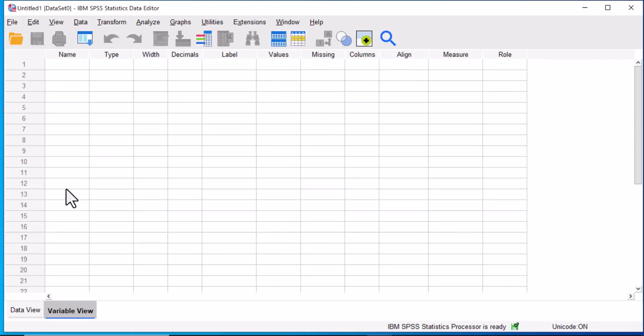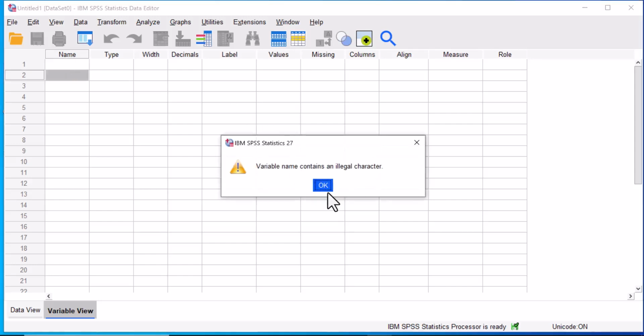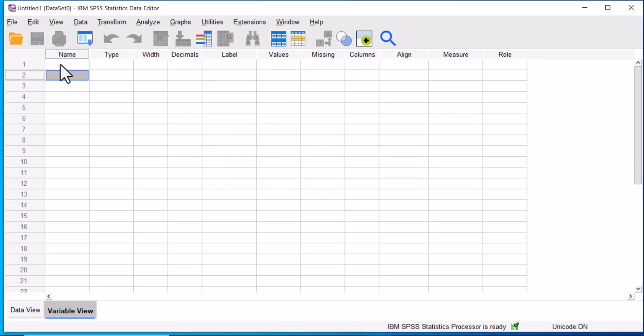So briefly, I'm going to do something. I'm going to have a variable here called gender. Now, when you are naming your variable, it is important to know that you don't start naming a variable with a space. It does not accept it. Okay, then let's go again.